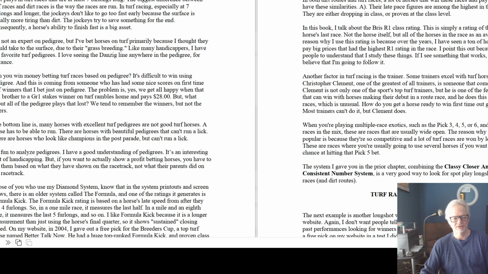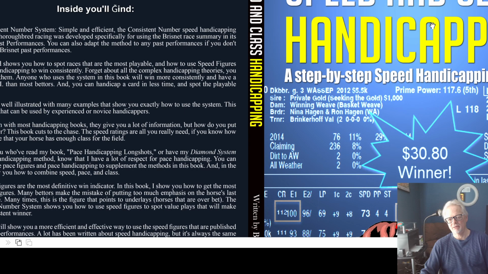But anyway, I wanted to show you this book because I did a printing of this years ago, Speed and Class Handicapping, and it sold out. I did another printing. Now the interest in it is kind of slow, but the thing is, it's a good book. I think it's the type of book that a lot of people would like, because it cuts through the clutter and shows you how to use this summary to focus in on horses that really have a good chance.